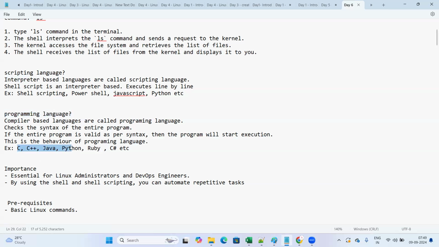Bash is also a scripting language. There are many things; we have mentioned only a few examples. Bash scripting, shell scripting, Python scripting, all these are scripting languages. We just mentioned only a few examples. There are many scripting languages, and we have many programming languages.